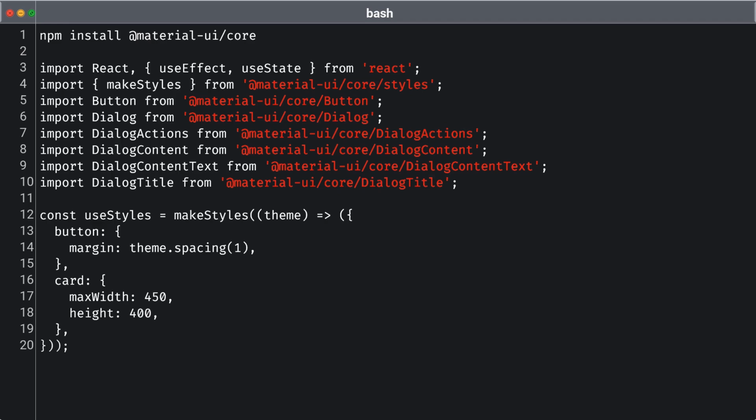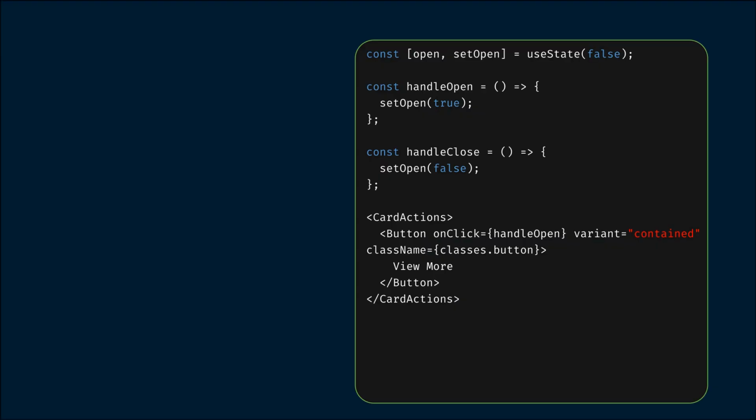With our imports and styles in place, we will proceed to manage the state of our dialog. This involves creating state variables to track whether the dialog is open or closed. By implementing functions to handle the opening and closing actions, we ensure a dynamic and engaging user experience when interacting with our fundraiser details. Now let's implement the following code to manage the visibility of our dialog.